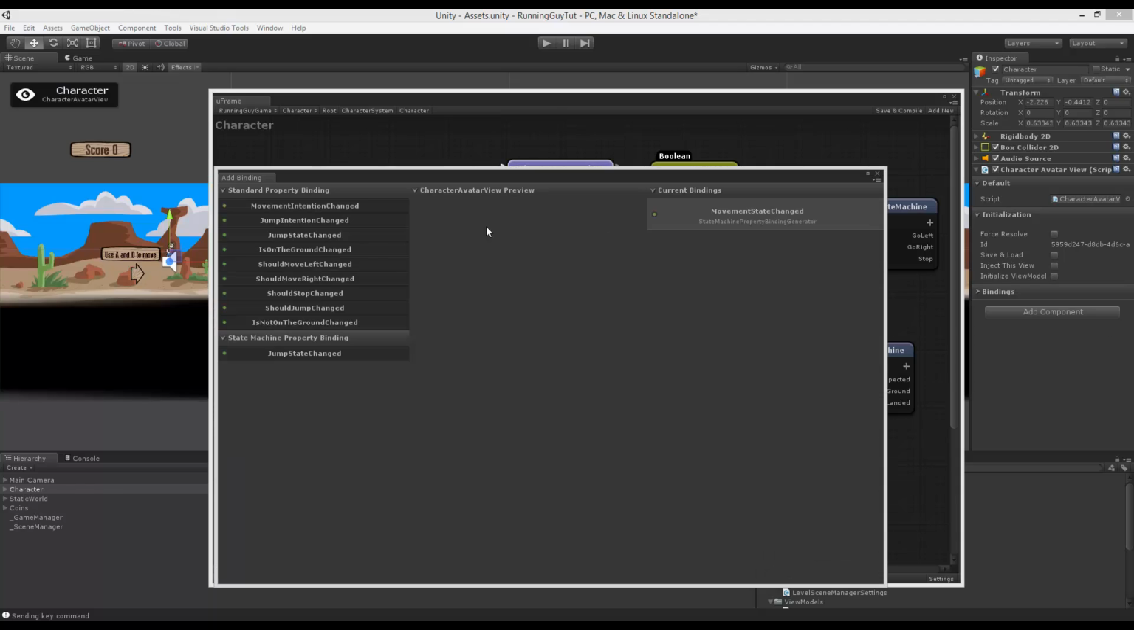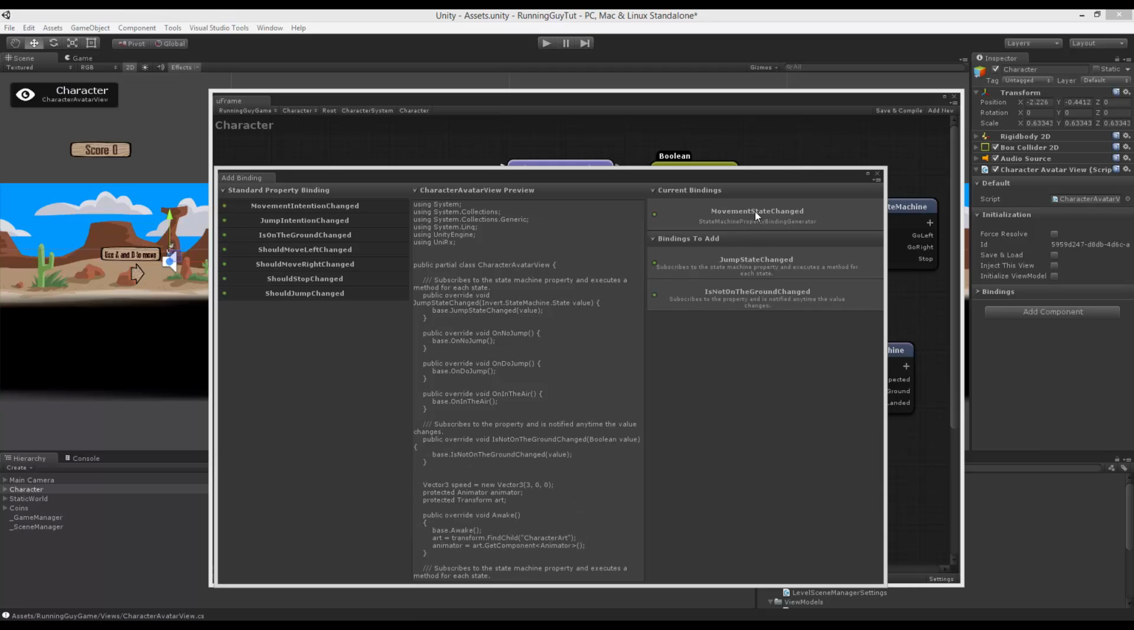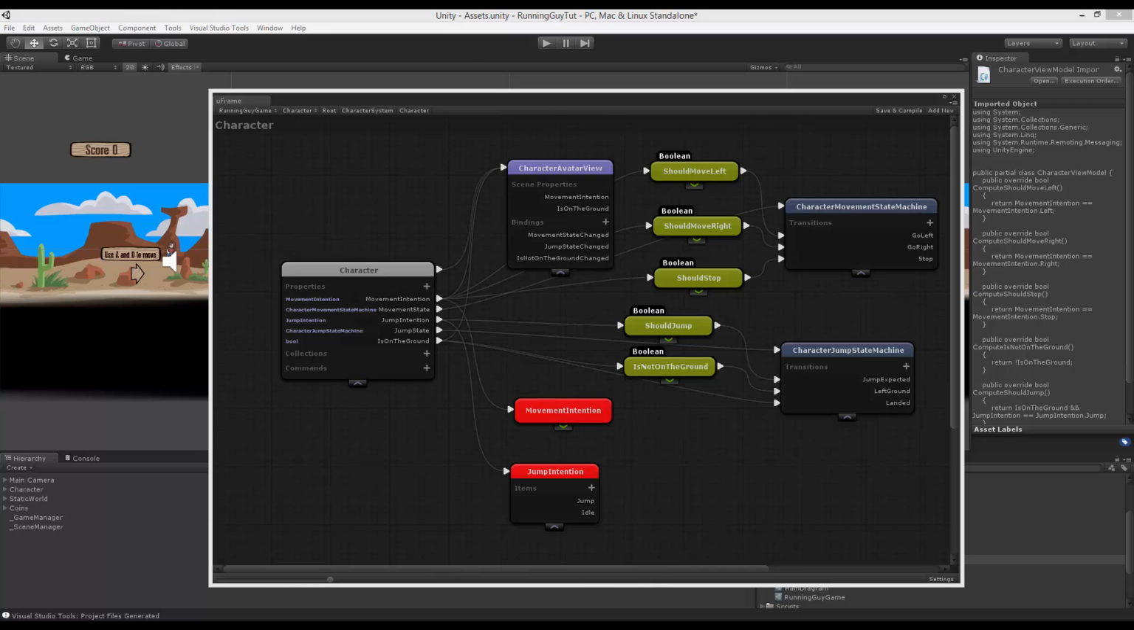Finally, let us add jump state binding and isNotOnTheGround binding to the view. And I will also set my jump intention to be a scene property.